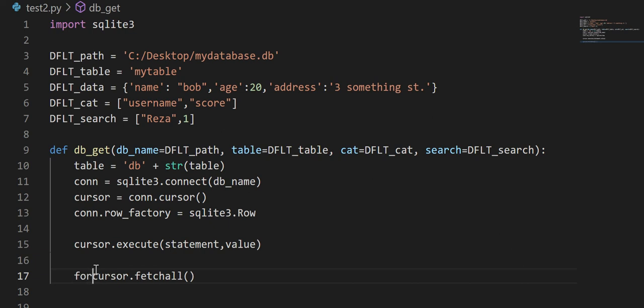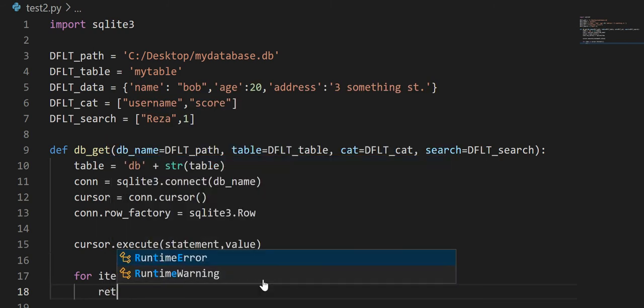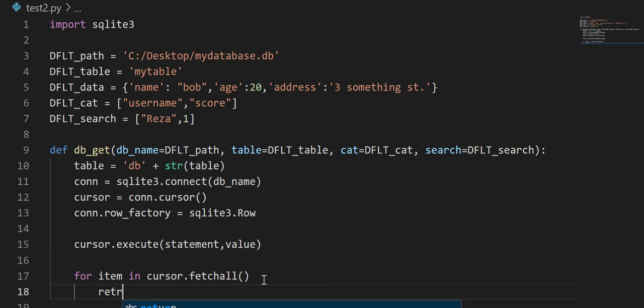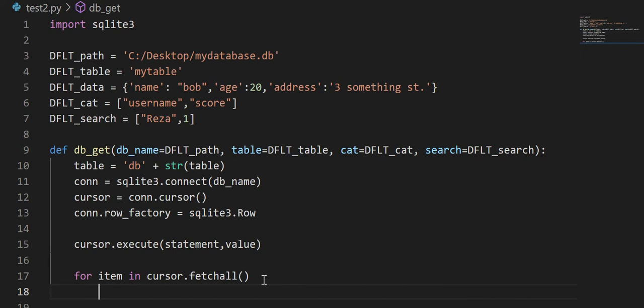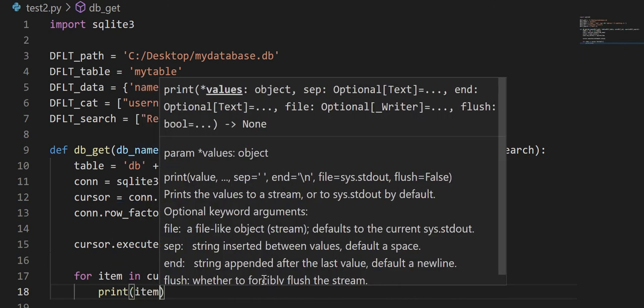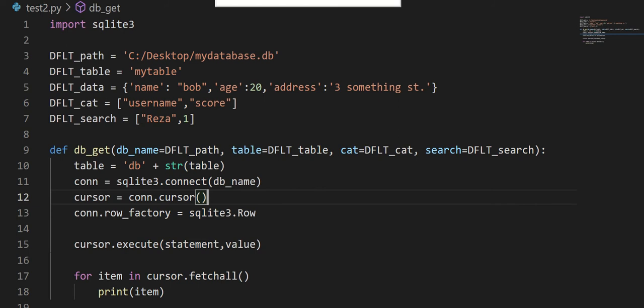So we're going to probably need a for loop. So let's say for item in that, right? And we can say print or return, it doesn't matter what you want to do. Or just print item. It's even better that way. Print item. Okay, there we go.